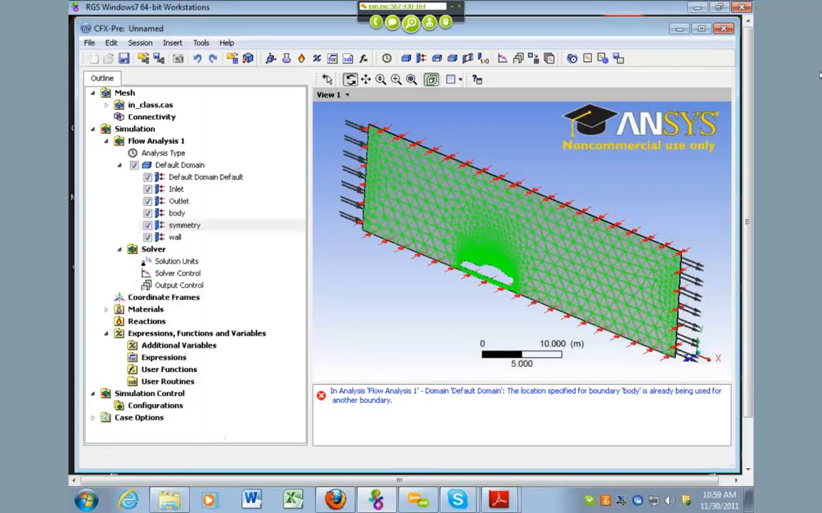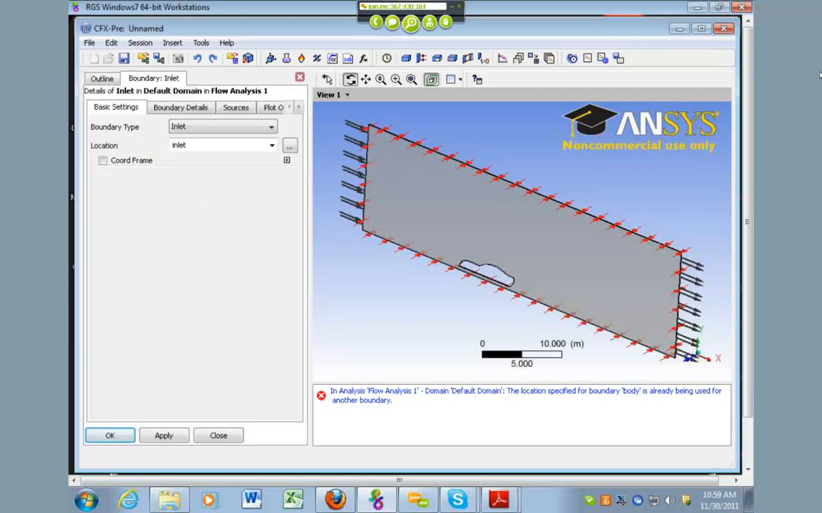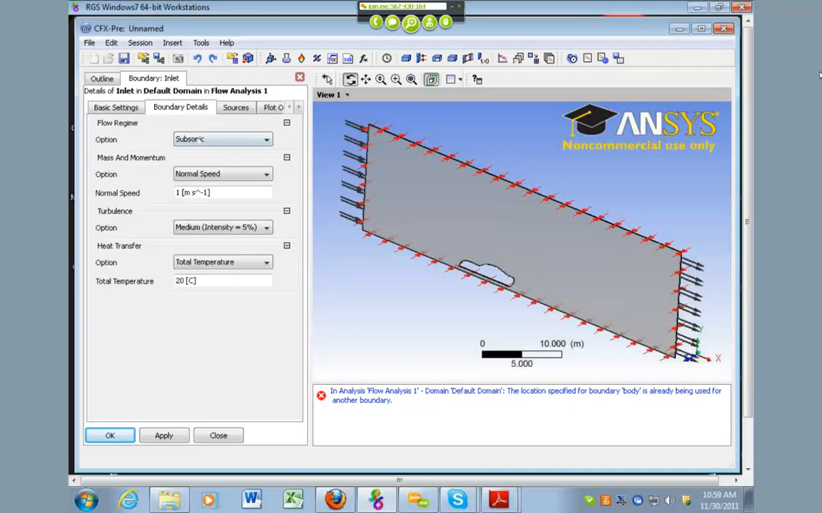We will find out. And then the inlet, so we modified the outlet. Now we're going to modify the inlet. Make sure it's inlet, and then set to a boundary type inlet. And the boundary details, subsonic, normal speed, and this is something you can change. So right now it's set to 1 meter per second. I'm going to say miles per hour, and in the tutorial here he says 30 miles an hour. So you can change this to whatever speed you want the airflow going over it. So we're going to do 30 miles an hour, and then medium intensity 5%, and then total temperature is probably fine. So hit OK.